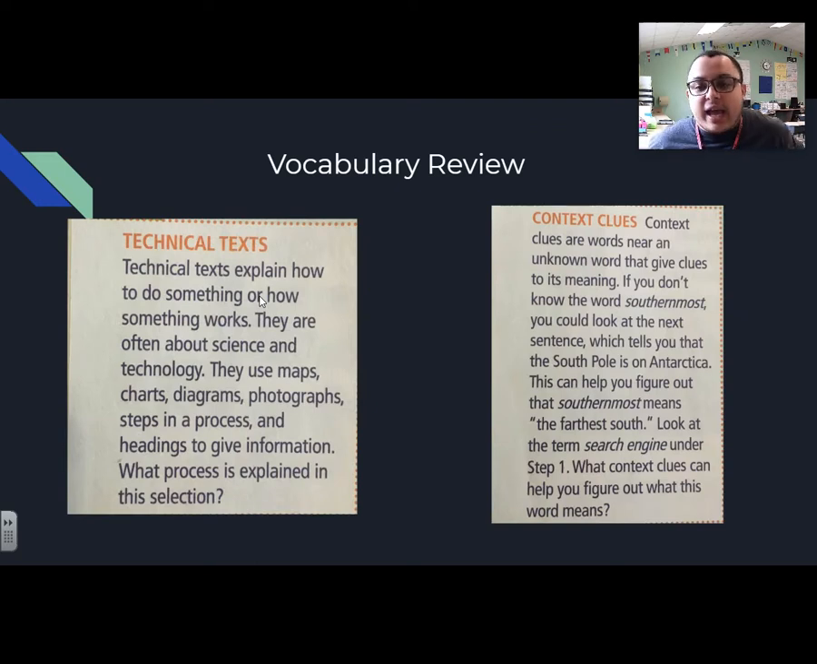So, some vocabulary review. A technical text explains how to do something or how something works. They often talk about science and technology. They use maps, charts, diagrams, photographs, and steps in a process, and give headings to give information. What process is explained in this selection? We don't know because we haven't seen it yet.